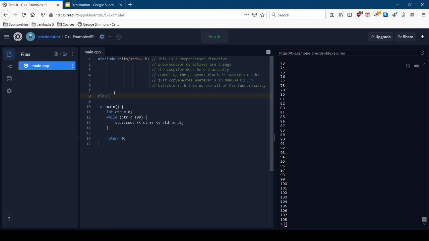So you just type class, and then the class name. Let's make a class called person. And then notice that we don't put the class in the main function. We put it outside. Okay, then a constructor. Oh, yep, access modifiers.